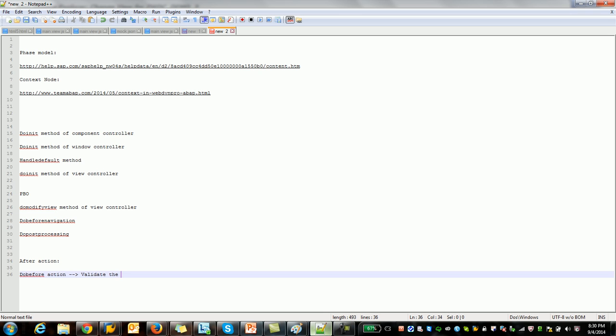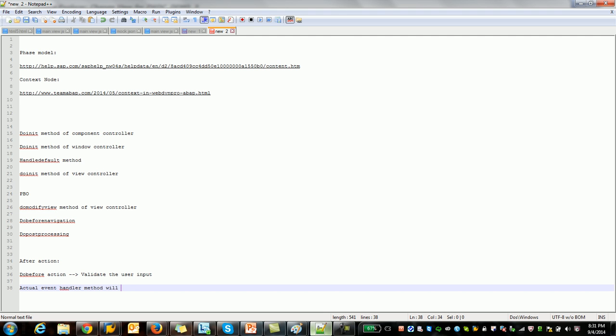Yes, this method is mainly for validating the user input. I want to validate whether the data is correct before executing the user action. So when I don't trigger any error messages here, then the actual event handler method will be called for a particular user action. Actual event handler will be called. Okay. Then after that, what happens is do after action.